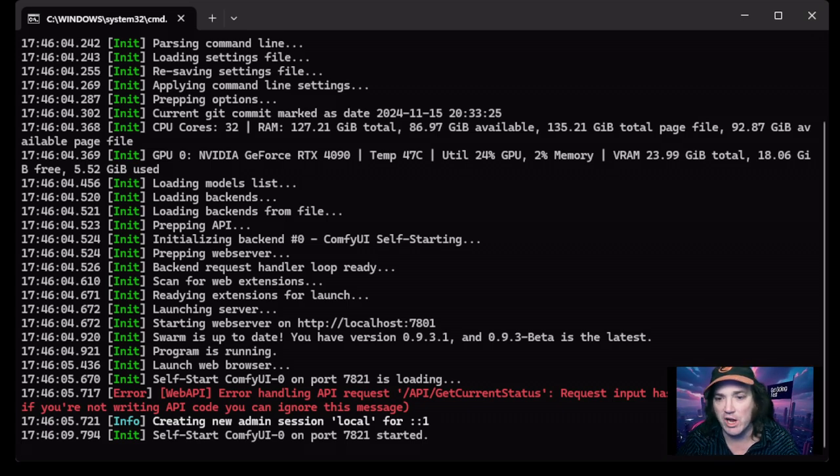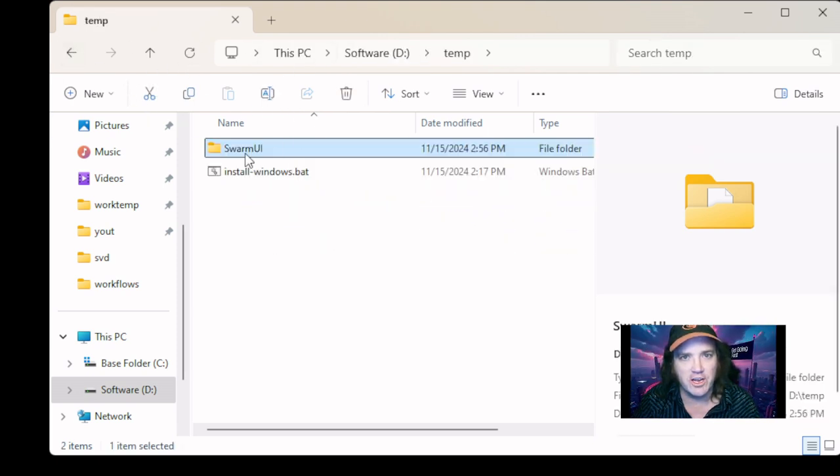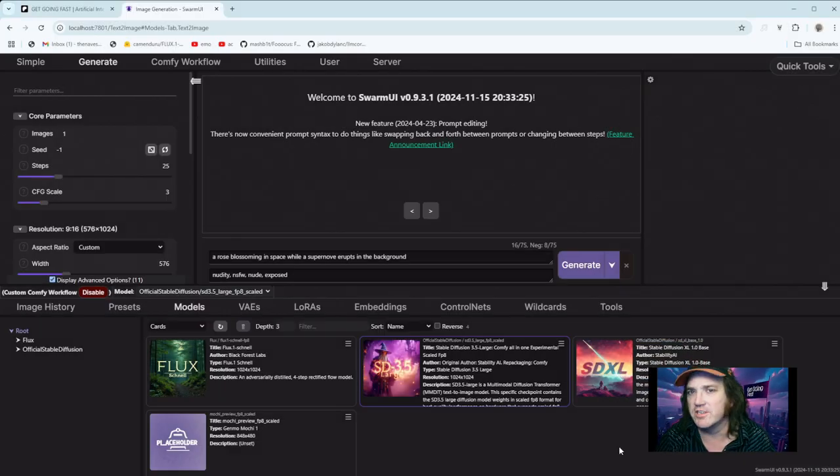So then how you relaunch it is you go back to your File Explorer, go to where you installed it, click on your SwarmUI, and then down here it says launch windows.bat. So you just click that and it will load back up. You can create a shortcut to that, make it easier to start that each time. And then it's just going to pop you on back to your browser, and here you go.